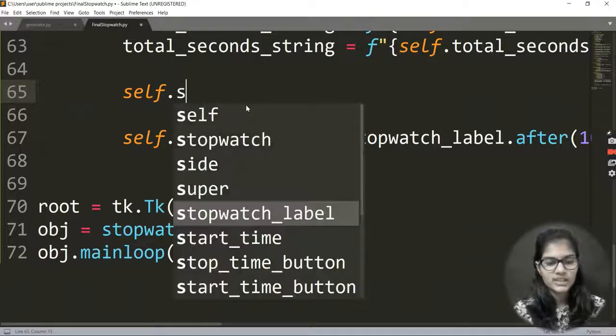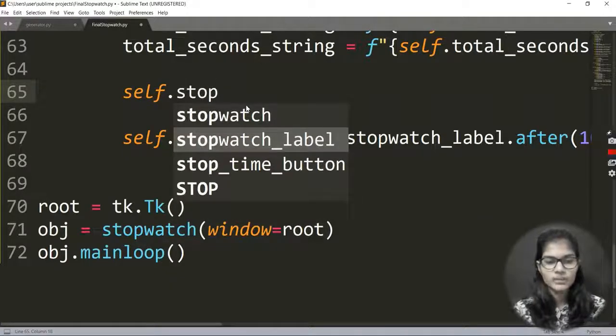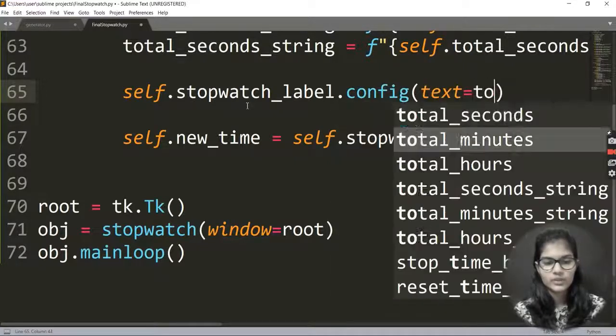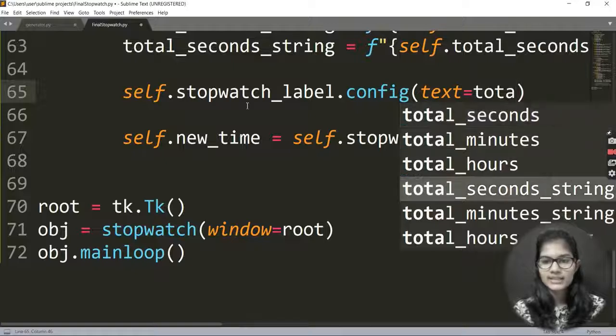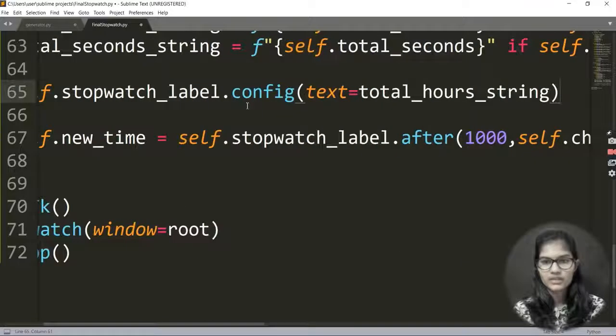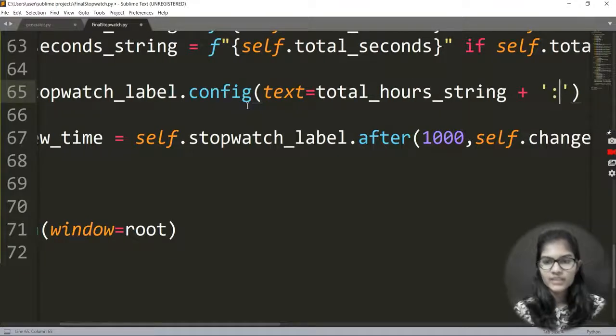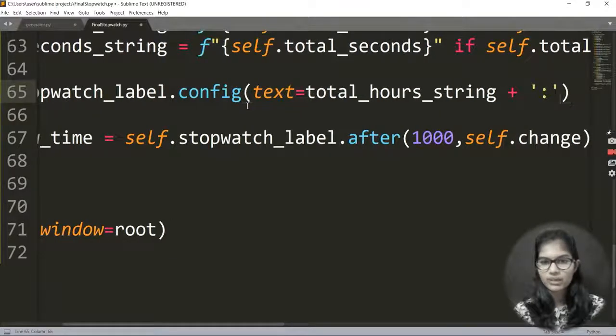So it will be self.stopwatch_label.config. I'll be applying my configurations here, right? Config in the bracket, it would be text is equal to total_R_string, okay, that's not a setting, that is a string. Now I would add the plus sign. In between, the colon will be coming, right? So that colon will come.